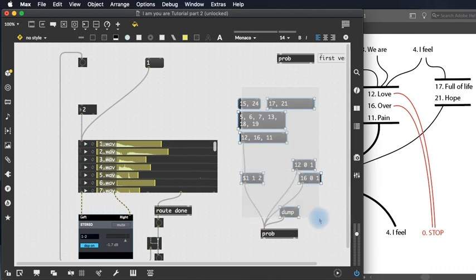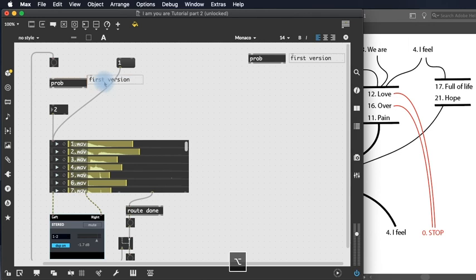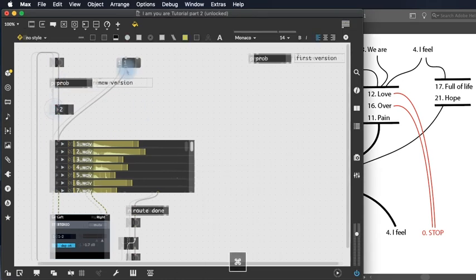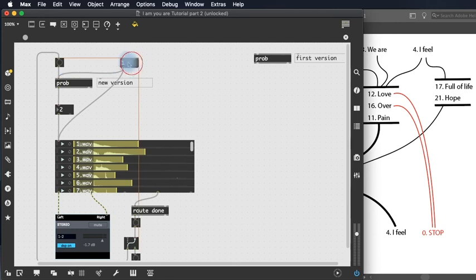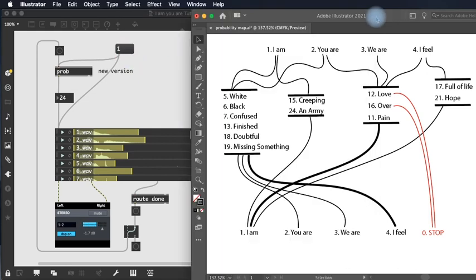Can delete all my messages. I'm done with them. Take my prob up here too, label it. Plug it in. We'll take this one, connect it to both the probability and the playlist so that we're teaching the probability where we're starting. We're also playing the sound that starts us. Lock my patch.